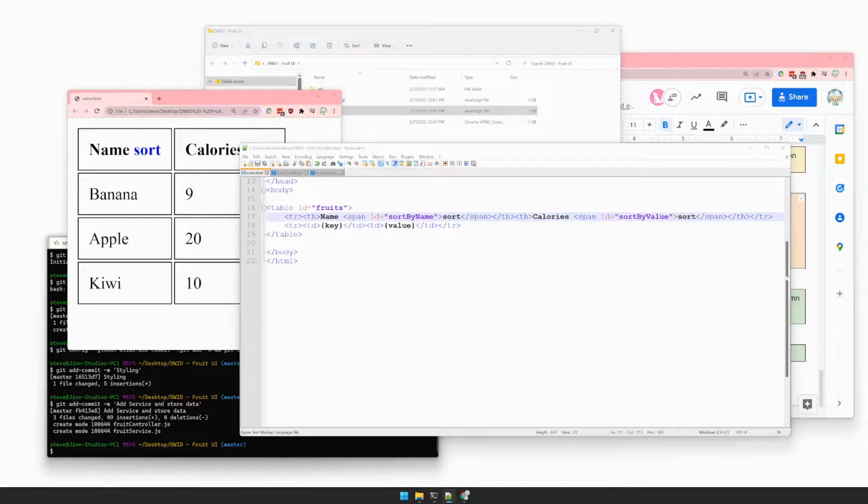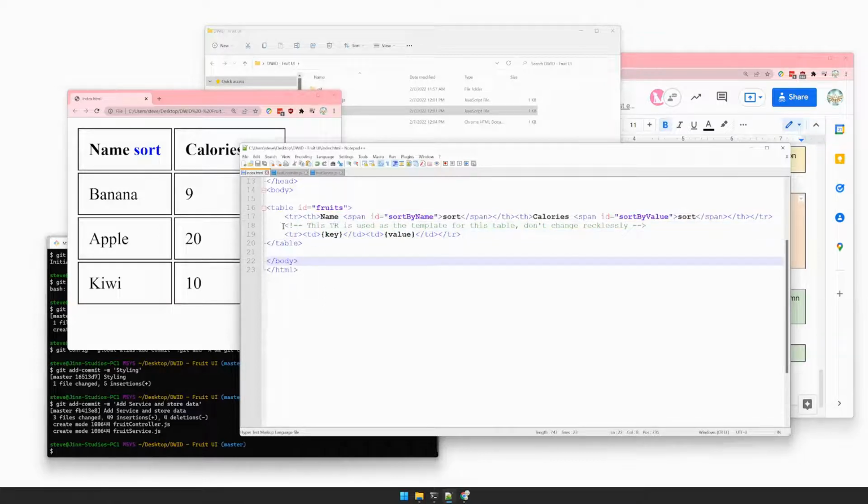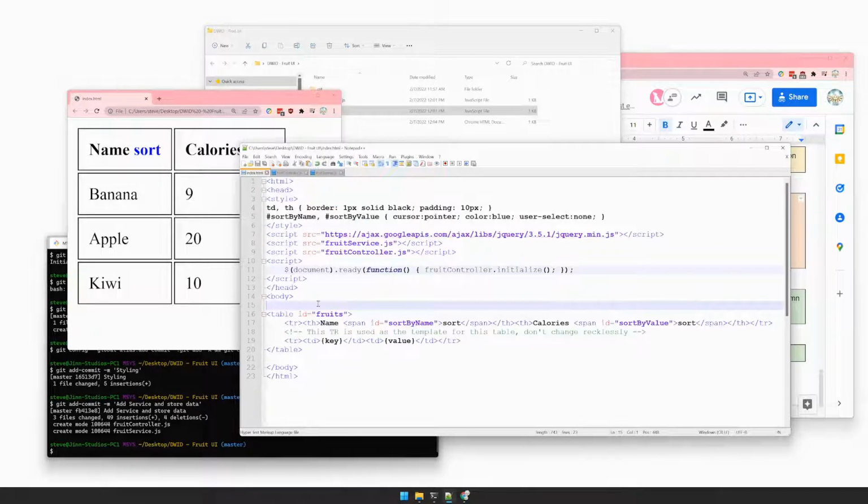a designer or HTML person could come in here, and I could say this TR is used just so that they can see this is used as the template, so don't change it recklessly. And they can focus on DOM stuff. Just messing around with HTML. They could put menus in here. They could put a hero or icon or branding and coloring. They can do whatever they want as long as they're not messing with this little bit right here, and they have the context of what's going on.